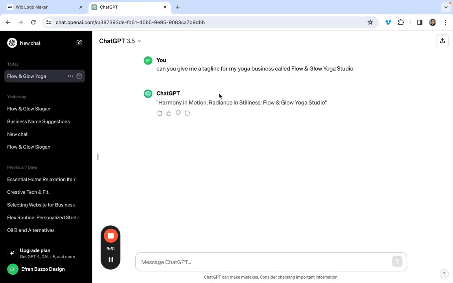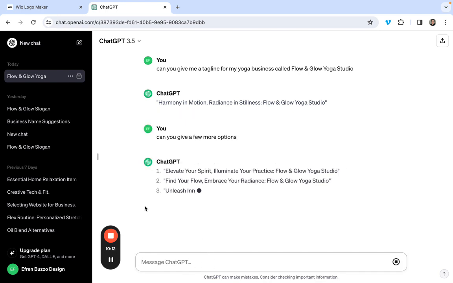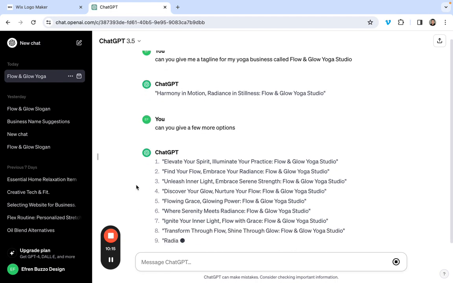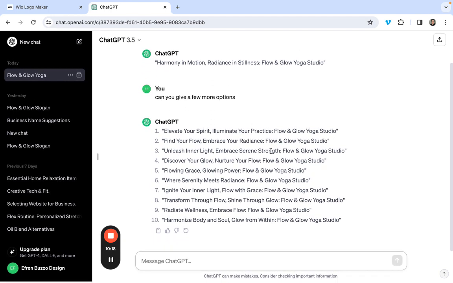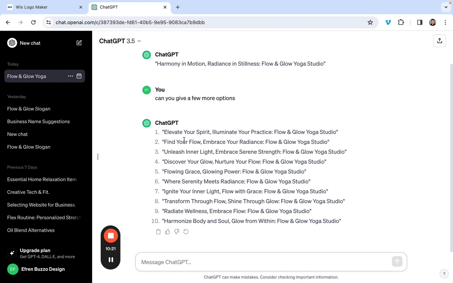All right, so this is a tagline that Chat GPT is giving us. Harmony in motion, radiance in stillness, Flow and Glow Yoga Studio. I'm not that happy with it, so let's say, can you give me a few more options? All right, so now it's going to give us about 10 different options, as you can see. And when you have all these different options, you can definitely pick and choose whatever you want. It doesn't have to be exactly as it is, but you can say, oh, whatever is going to be resonating with you. So let's take a look.